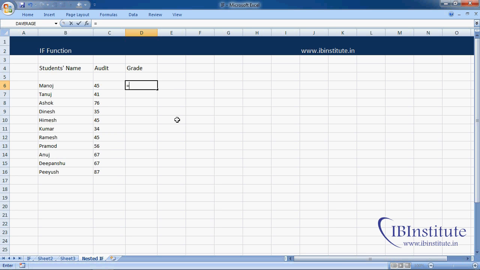So just put in equal IF. The first parameter is the logical test, and the logical test is if C6 is greater than 70, comma. If C6 is greater than 70, it should be A grade. Otherwise, we will test it again if this is greater than 60. Now understand the statement once again. If C6 is greater than 70, IF will give you A grade. Otherwise, it is possible that C6 is not greater than 70, but it is greater than 60. If it is greater than 60, it should be B grade, comma.